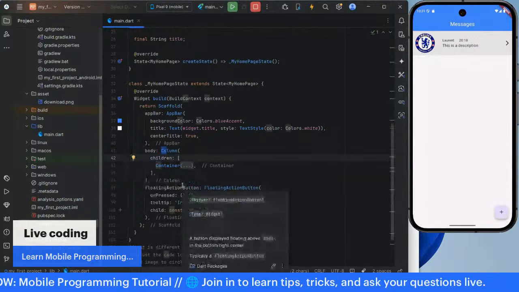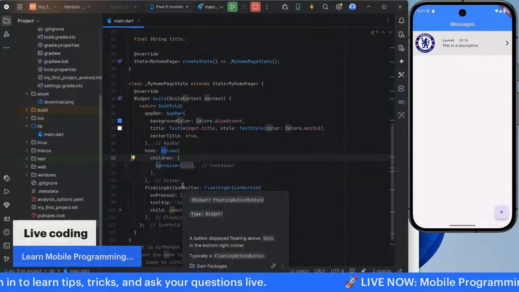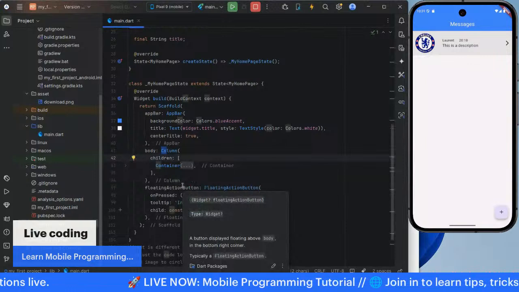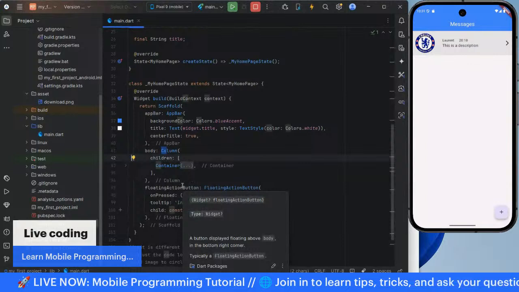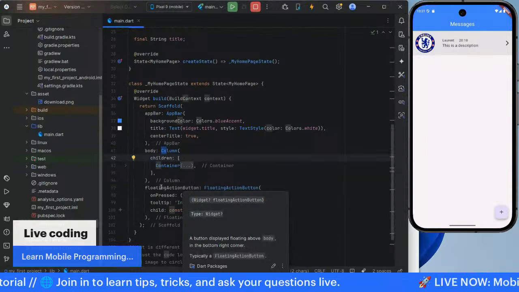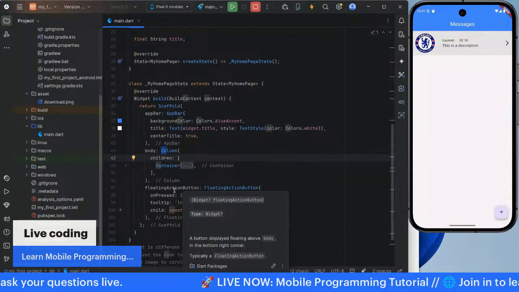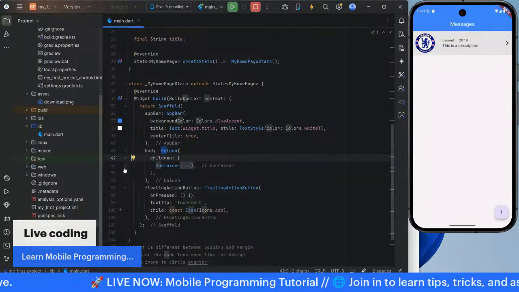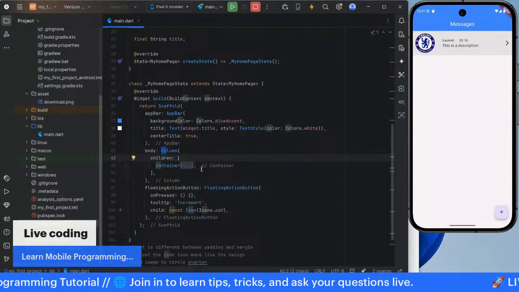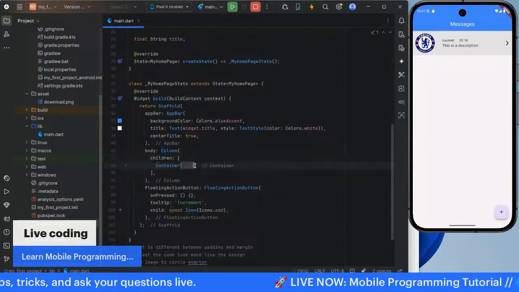Do you understand what just happened? When you say wrap with column, that converted this body. The column is a widget, so it's just one item. But column will now accept children. So he now converted it to children. Can you now put your cursor at the back of line 43 and press Ctrl D?